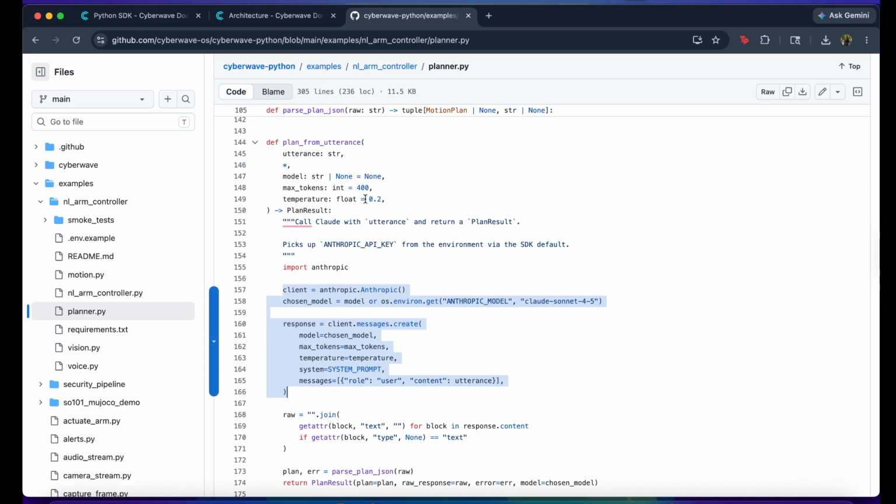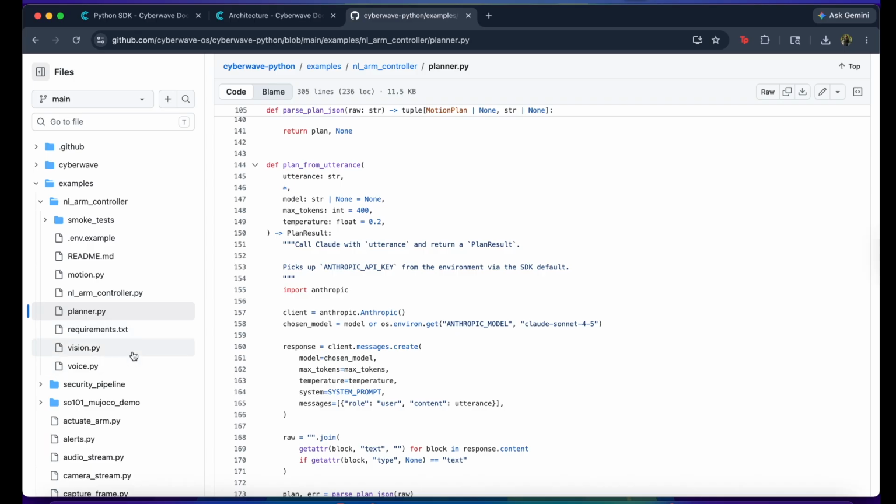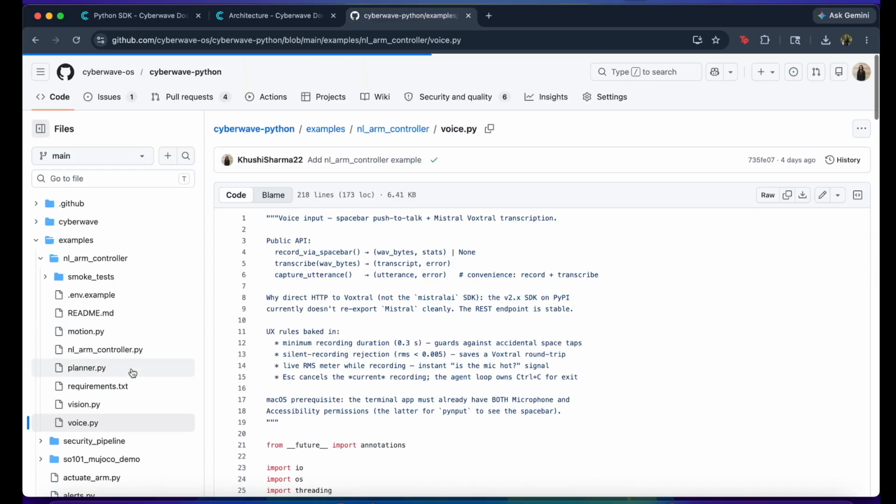Temperature is set to 0.2 for consistency, and max tokens is set to 400 because plans are short. Next, let's quickly understand voice.py.